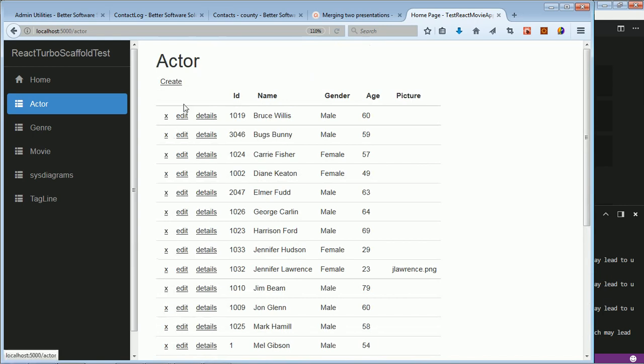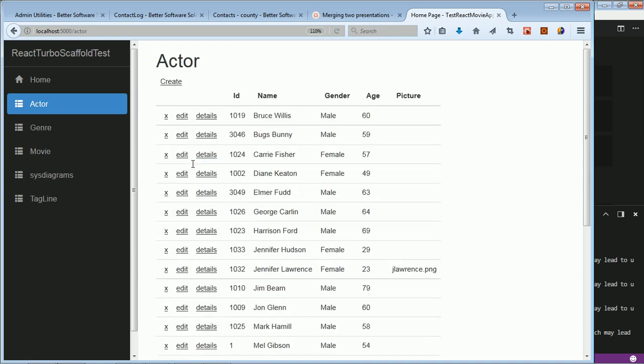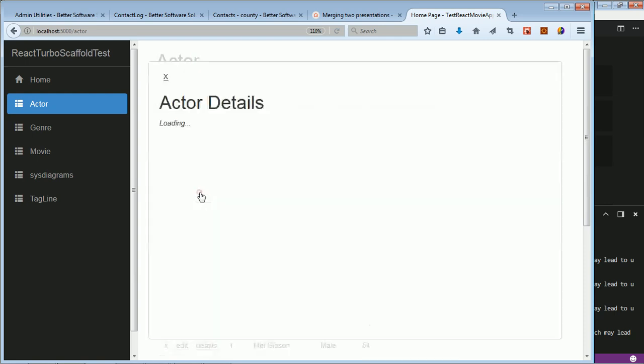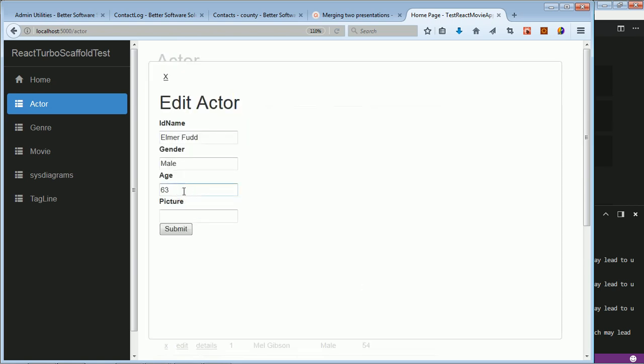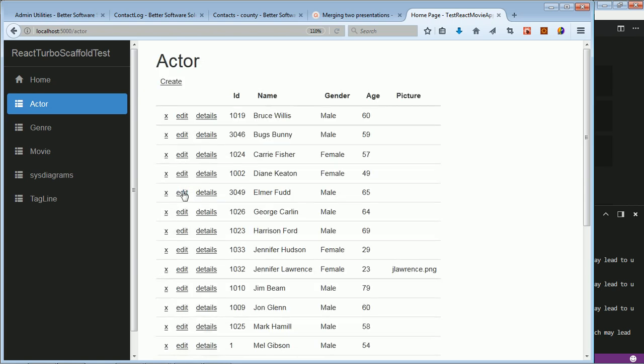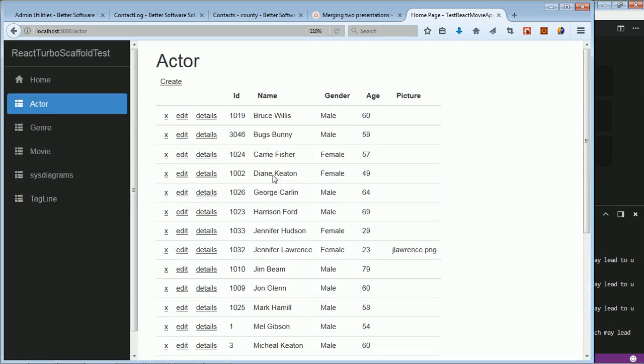And we have full CRUD support. We have create. Okay, Elmer Fudd, male, I don't know, you gotta be about that old by now. So we did create, we have read, we had update, and we have delete. So there you go, React Turbo Scaffolding for Visual Studio Code.